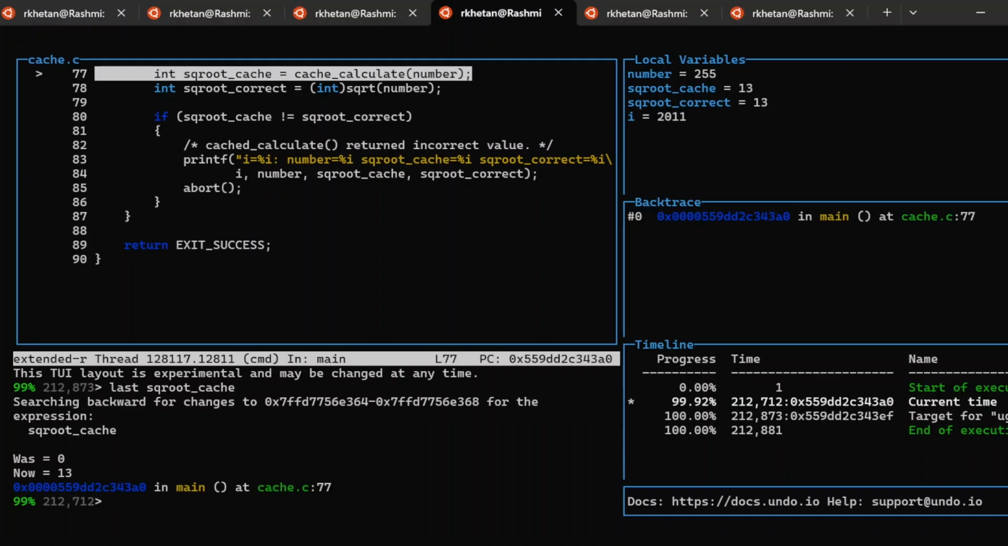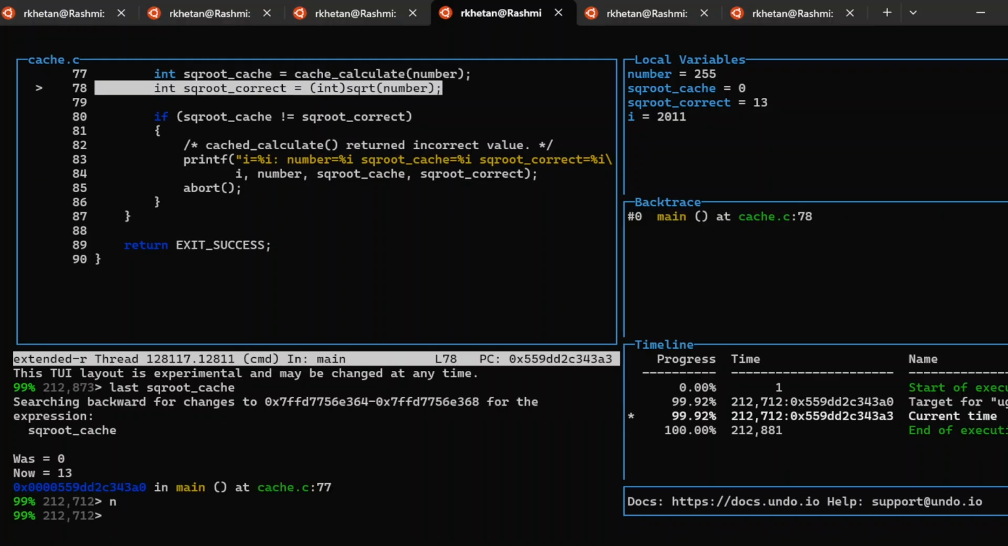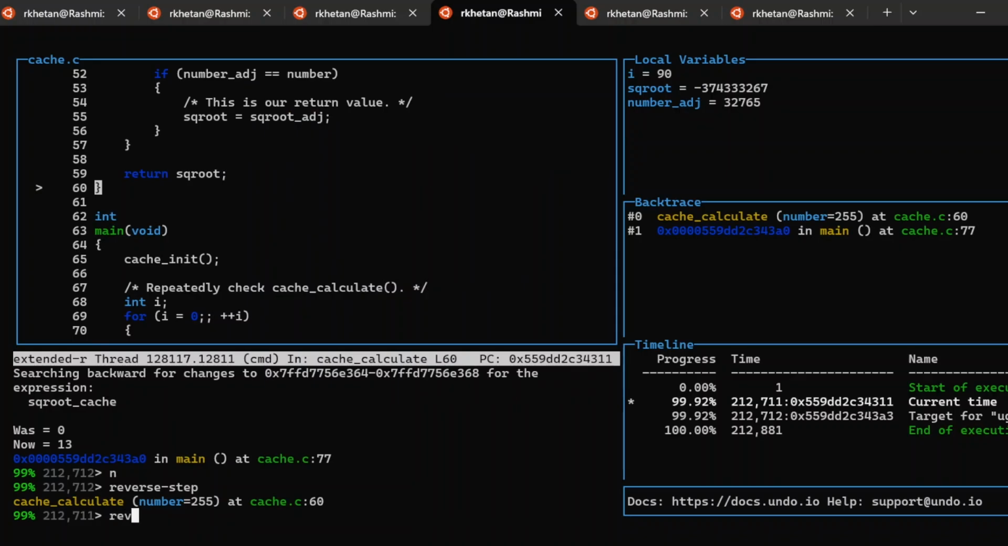At any random point, you'll be stopped inside some arbitrarily deep function, but the backtrace can tell you where you are. The last command lets you navigate to the last time some variable had a different value. This is one of the most powerful features of time travel debugging.